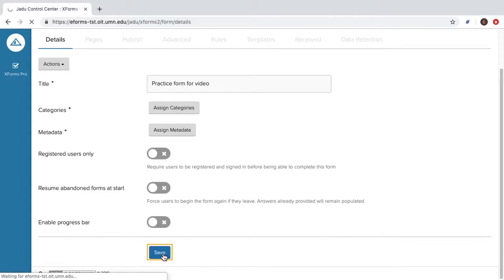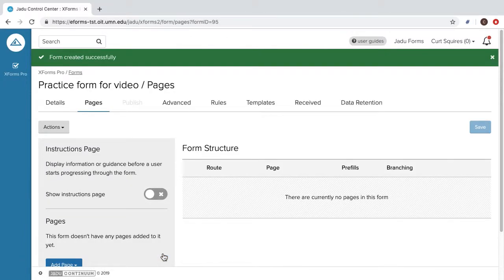When you click Save, it's going to take you to the form structure page where you will be able to add pages to your form. And we'll talk about that in another video.